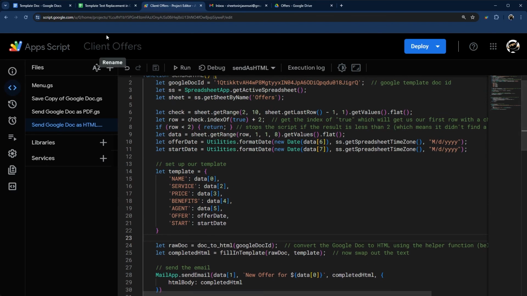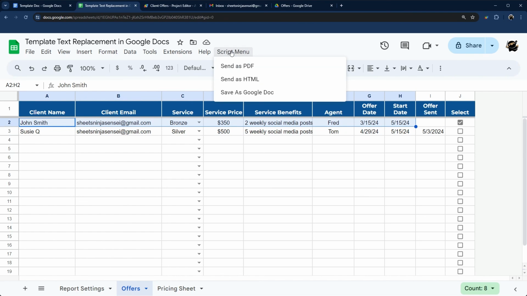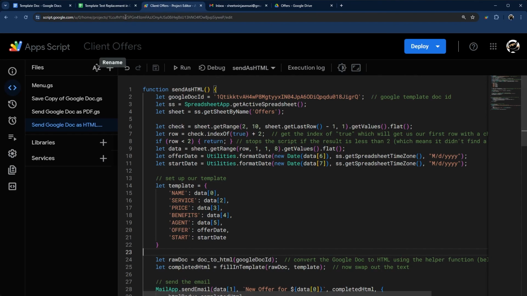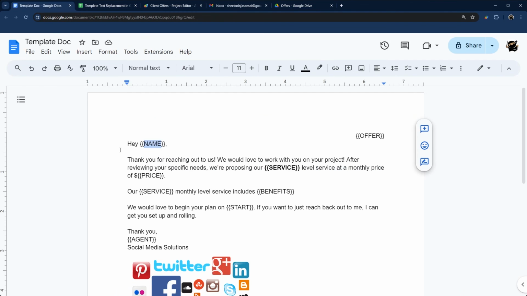All right, so let's go ahead and run this and make sure this works correctly. Let's just check on John Smith. Looks like he hasn't had an offer sent yet as we've been working through this today. So we're going to send him an HTML offer. What we're expecting here is just an email. We're not going to have anything show up in our Google Drive, we're not using that in this function. So we should just get an email with this doc as the body of the email.